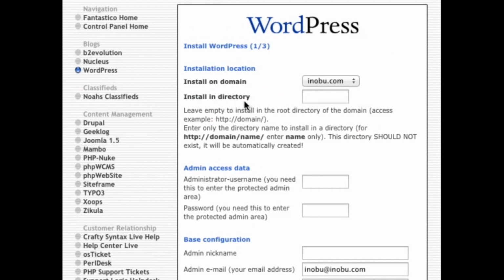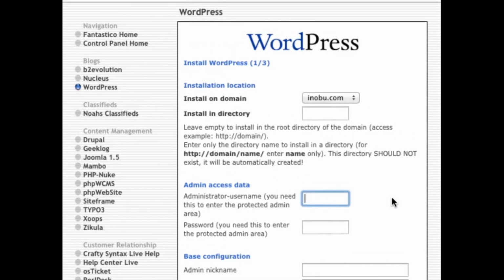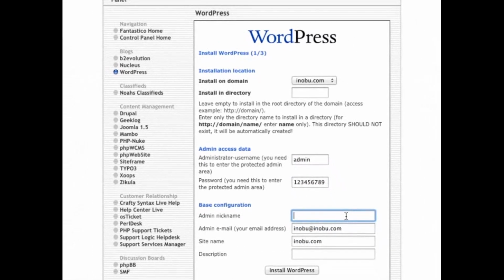The first field is install in a directory. So for example, if you want your blog installed at yourdomainname.com/blog, then you simply put in blog. But in most cases, you want your blog installed in the main domain name, which is the most typical. So in this case, I'll leave it blank. Then you want to add a username and password, followed by your name, and an email address, and your site name. In this case, I'll just choose a name, and a description. And simply click on Install WordPress.